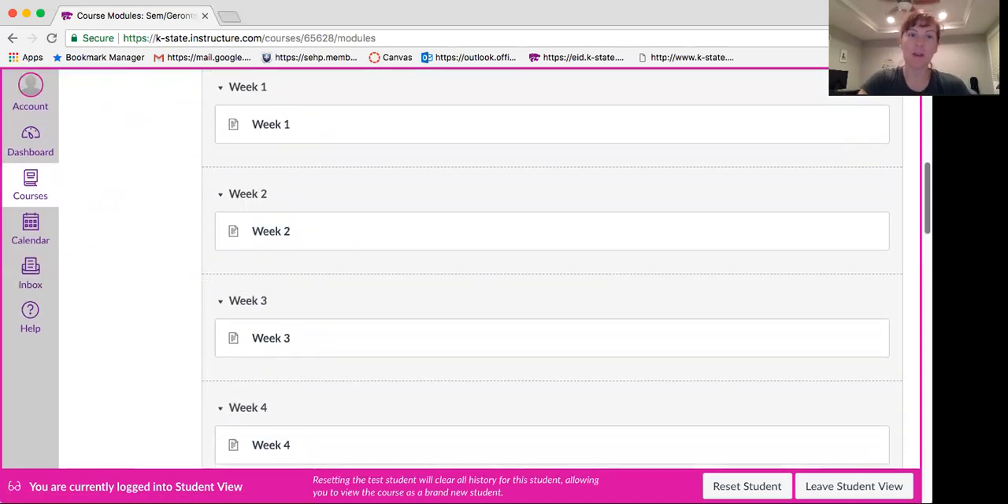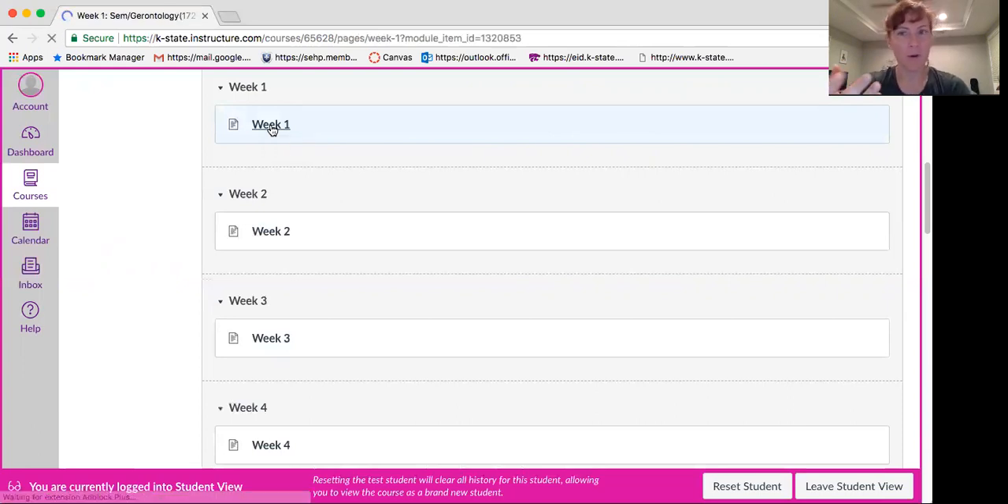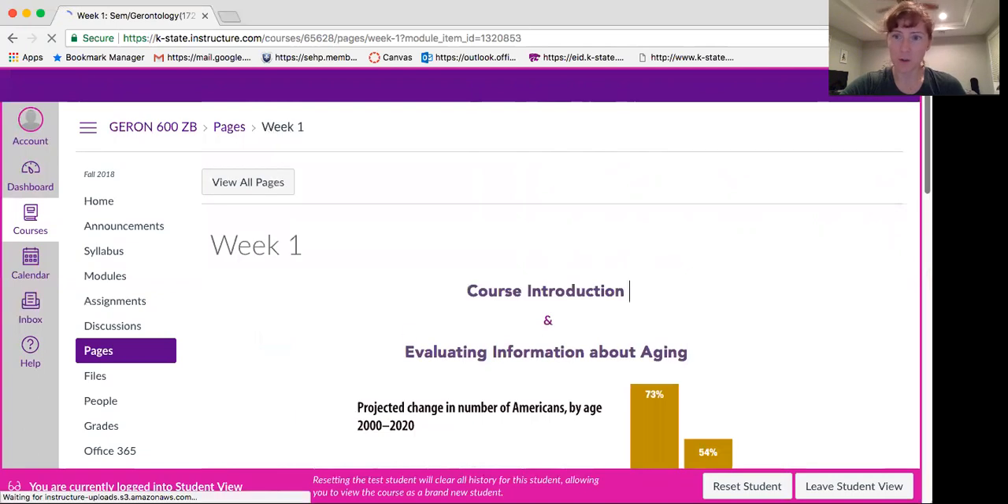Then you'll have each week's modules. This is how you're going to get all those learning opportunities and activities that I've set up for you, to be able to get to that central goal of thinking and acting and then feeling like a gerontologist at the end. For example, for this week, you'll go into week 1, and each module is set up as such.